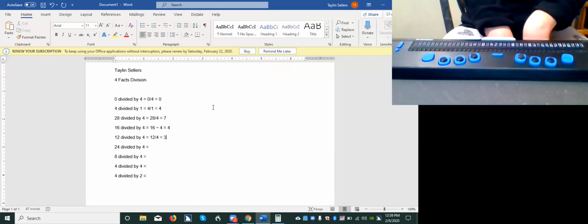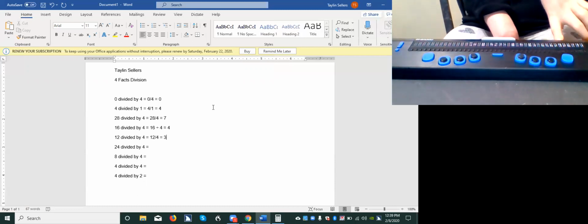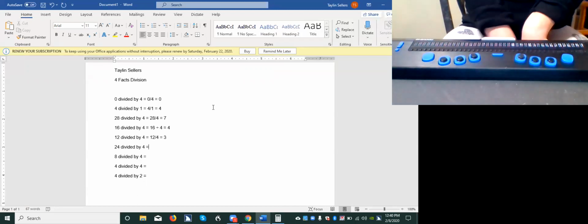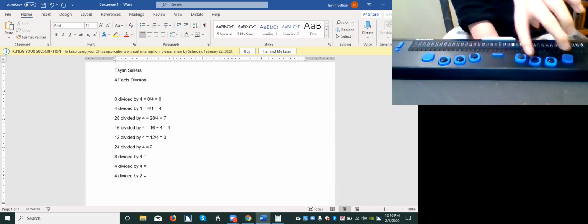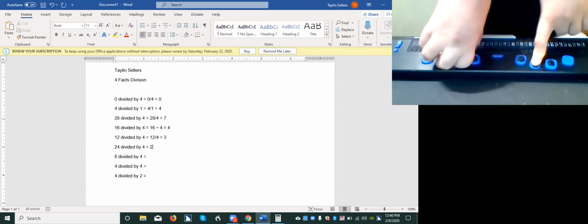Nice job. Okay, rocker bar down to our next problem. 24 divided by 4 equals. Beautiful. Let's do a space bar, please. Okay, we need 24, please. Give me a 2 and give me a 4, please. Can you please give me a 2 first? 2. And a 4. 4.